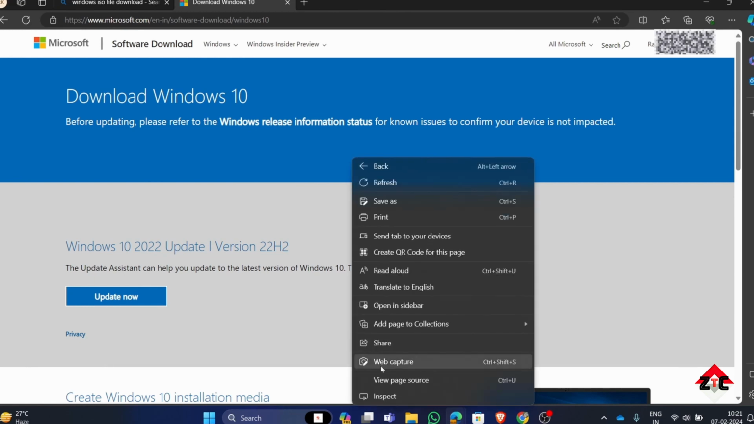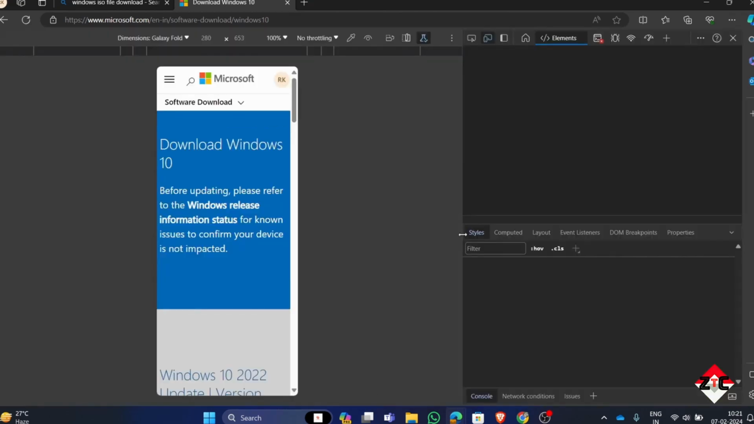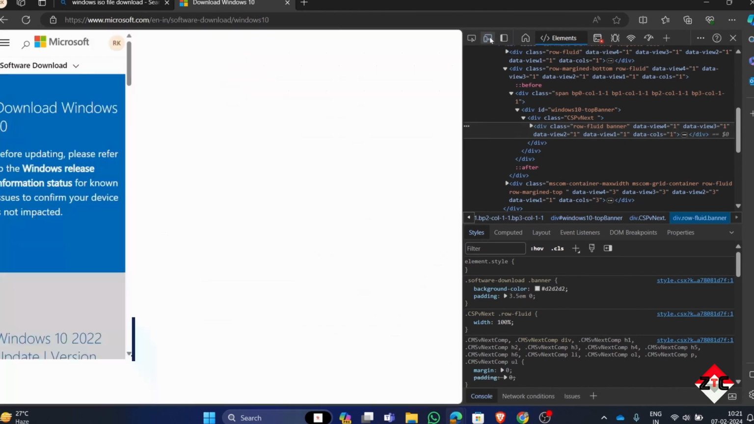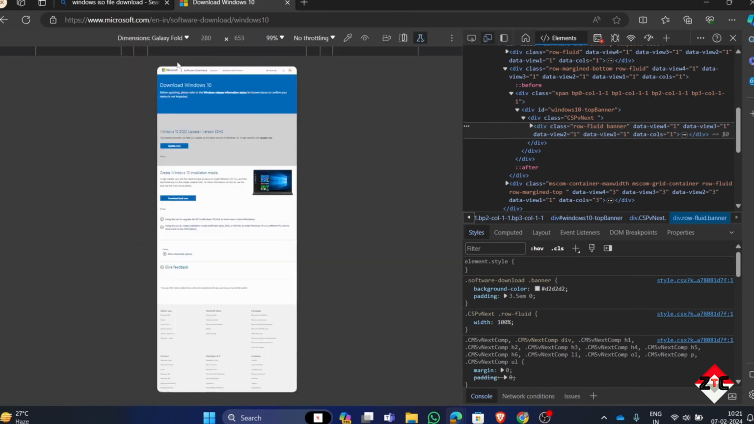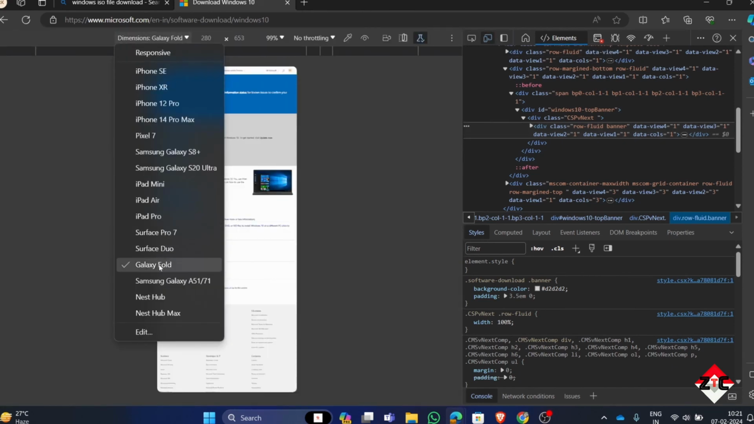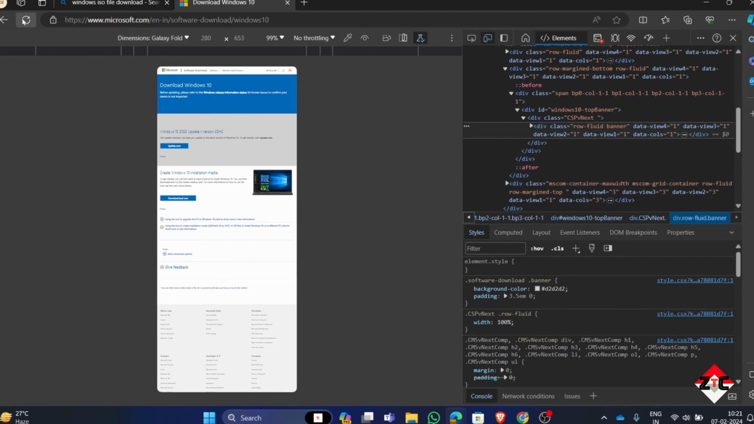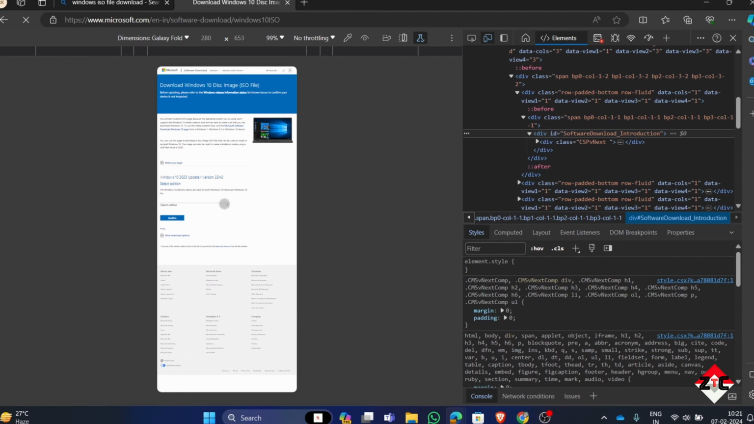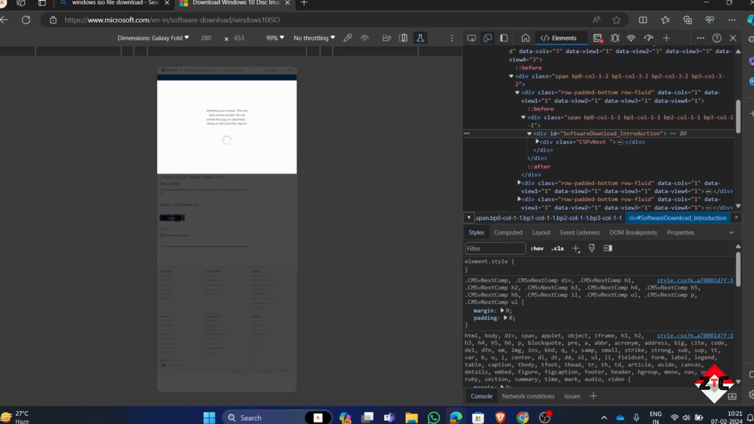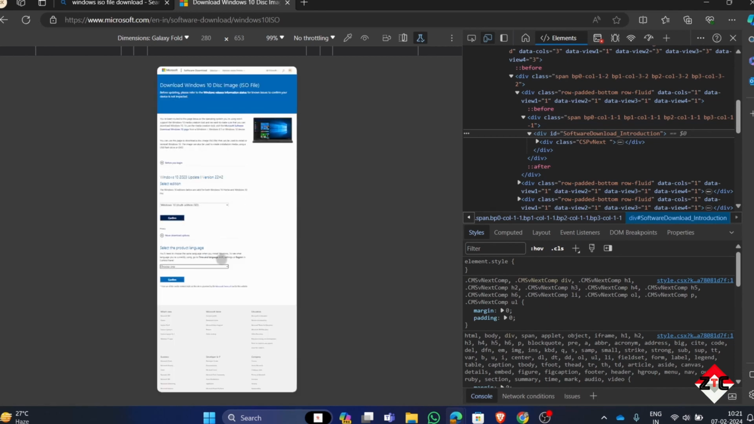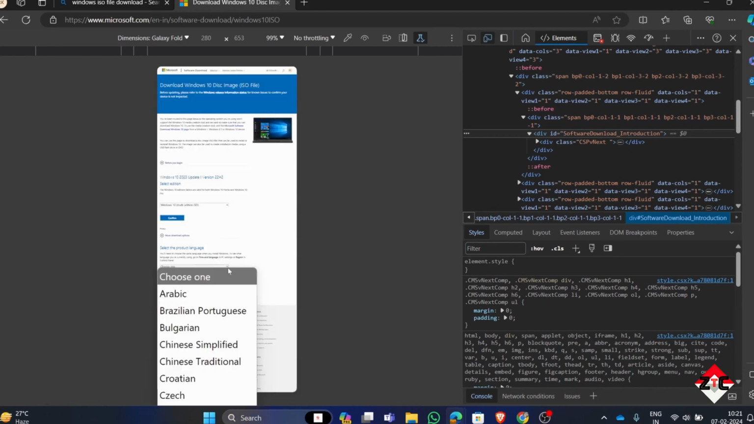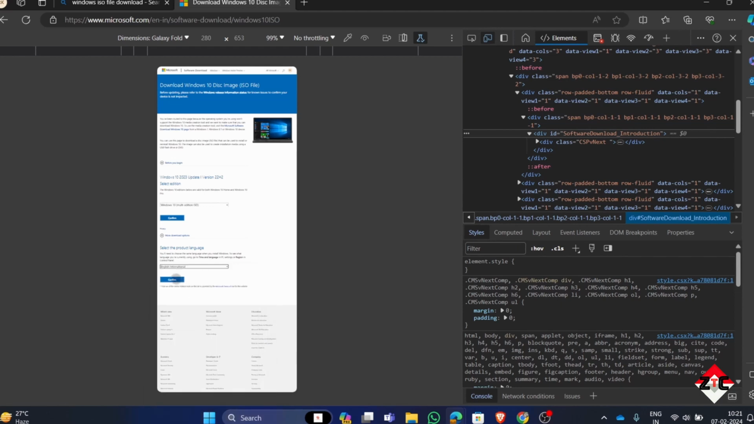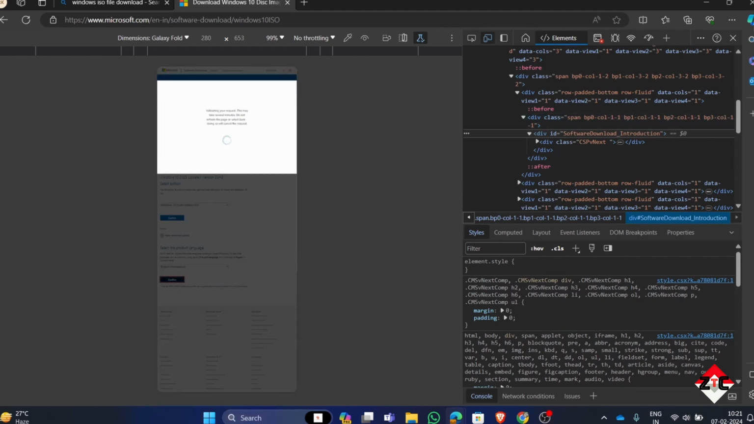and click on inspect. Now tap on toggle device toolbar, and on the left side in the dimensions options click on Galaxy S4. Now refresh it once, then select Windows 10 edition, confirm it, it will validate, and then select the language English International, and once again confirm. It will validate, it will take some time.